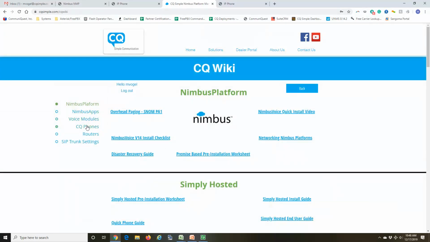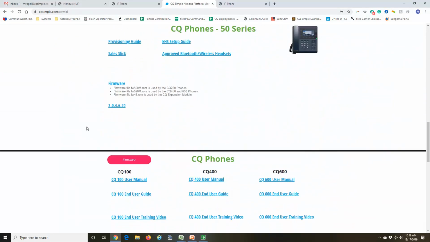I'm just going to click on my CQ phones. It's going to drag me down, right? And here I am. You've got the 50 series phones, and then the older model phones down below. Right away you can see the firmware. Inside this firmware, this is the 2.0.4.6.20. This is the newest variety. In this Google Drive, you're going to find three different firmware files: one for the 250, one for the 450 and the 650, and one just for the expansion module.